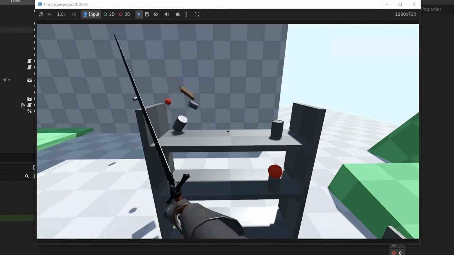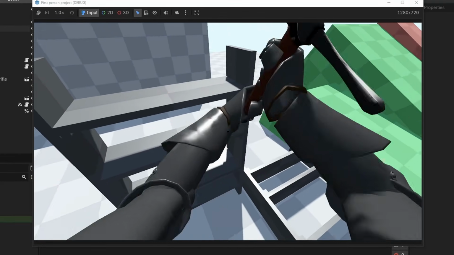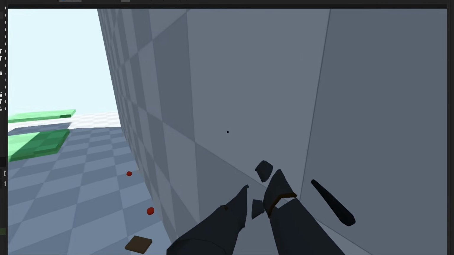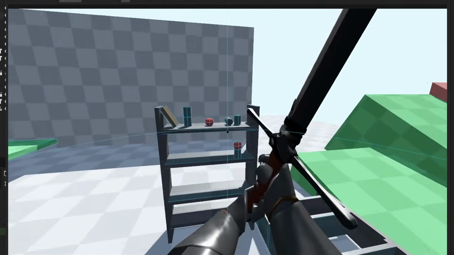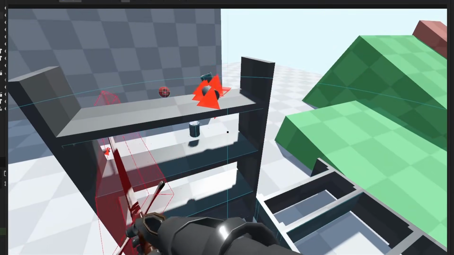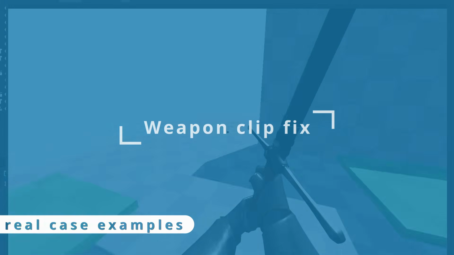FPS games are great, but one big problem with making them is weapon clipping. When you get close to walls, your weapon can go through them. Solving this issue usually requires a custom shader or a multi-camera setup, but since Godot 4.5, there is now an easy, one-click solution, right inside the standard material.